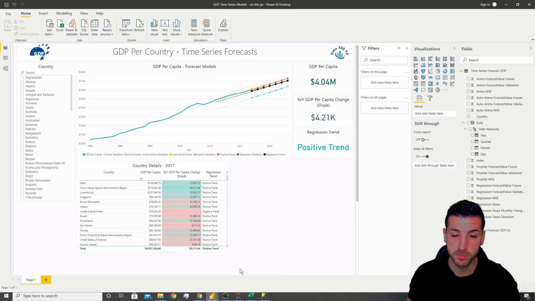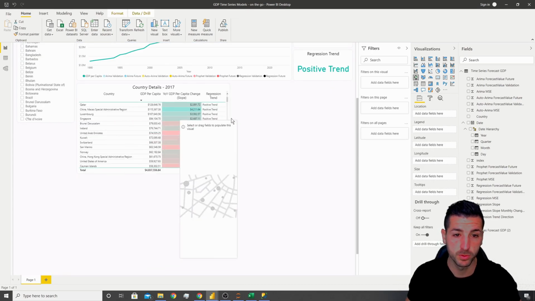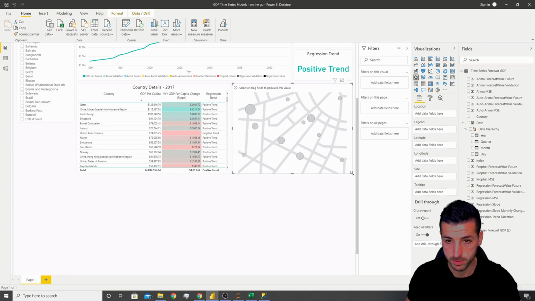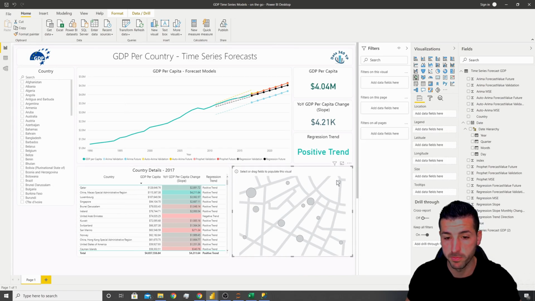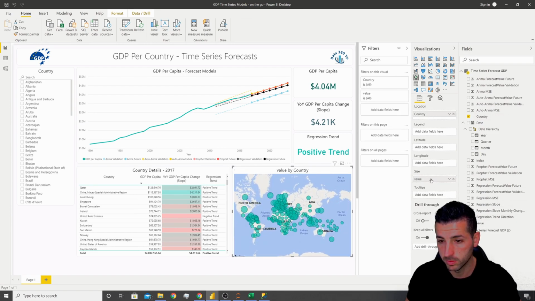To add our map now, we need to click on this map at the top right. Then we want to resize the map to fit over here. Like this. Then we want to copy these formats and adjust them on the map. Then in the map we want to drag the value in the size and then the country in the location. Okay, value didn't work. There we go.